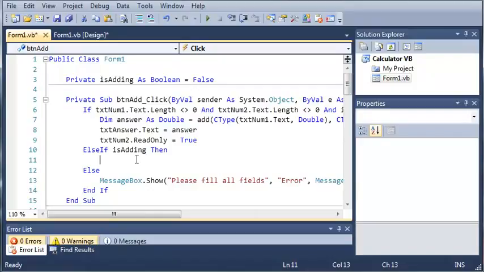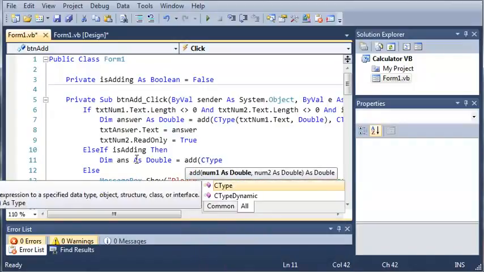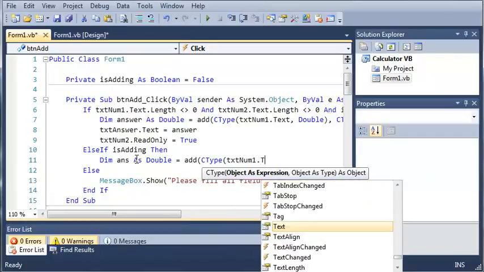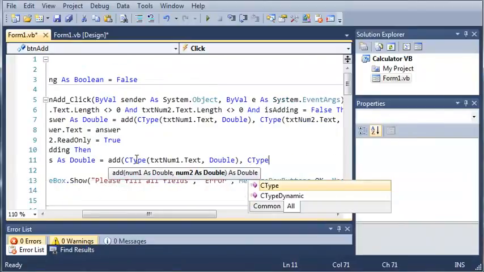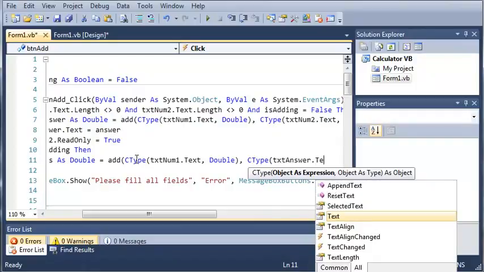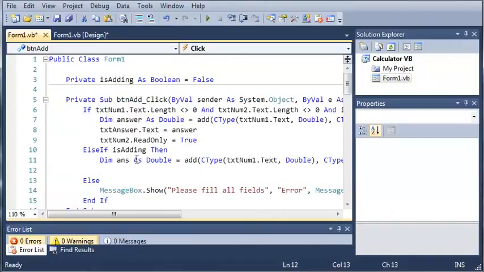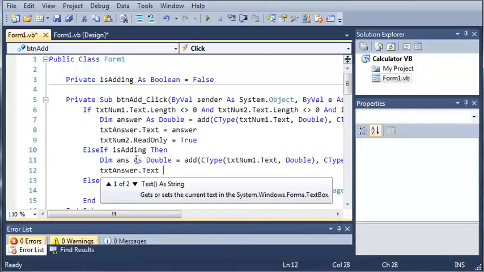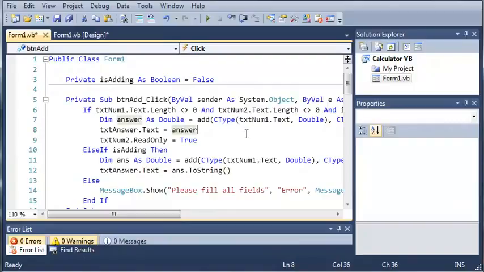So now what we're going to do is call add again. So we'll declare another variable: dim ants as double, and we'll set it equal to add, and then we will CType text_num1.text to a double, and then we'll go ahead and get the text from the answer field. So text_answer.text, and we want to convert that to a double. Now text_answer.text is going to be equal to answer.toString, and we'll set this one to .toString too.